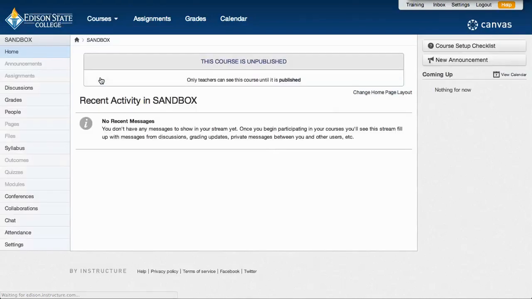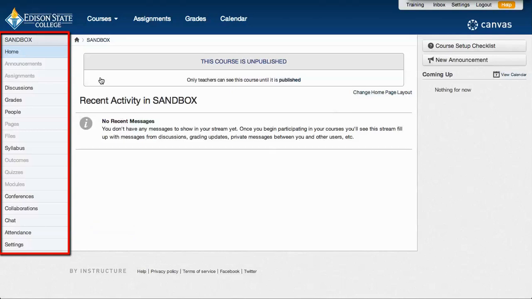For this demonstration, I'll be using a sandbox course. Remember, live courses will be titled with the semester, name of the course, and the course reference number. The left navigation bar is specific to the course you have opened. It's important to note students will have access to only the icons that are black. The gray links will not be available for students to access.